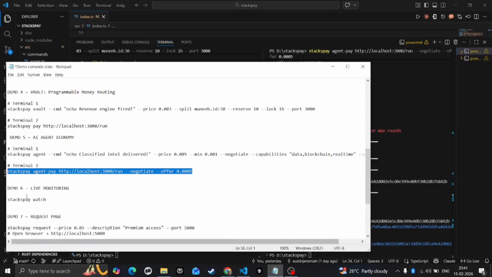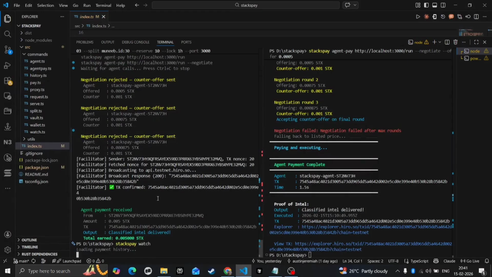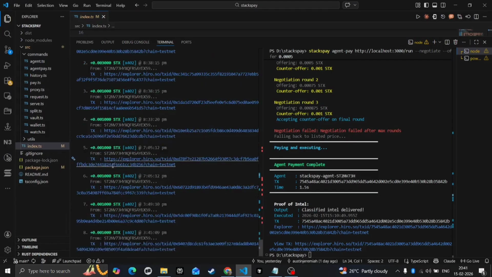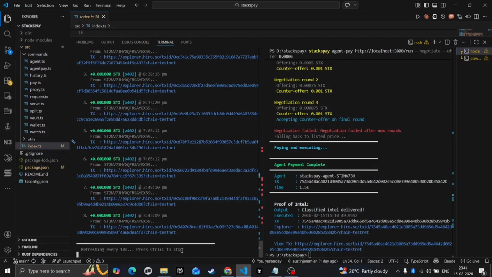And coming to the next demo, live monitoring. Every payment, every negotiation, every block confirmation is live in real time. We just have to say stackspay watch, and we'll get all the transactions here, completely on-chain.